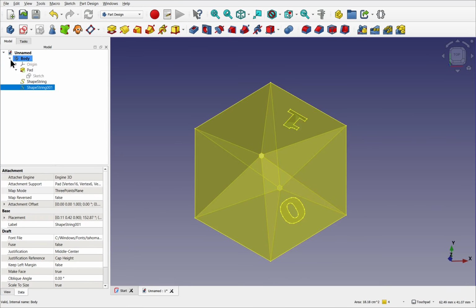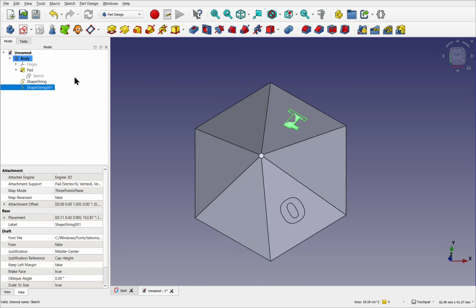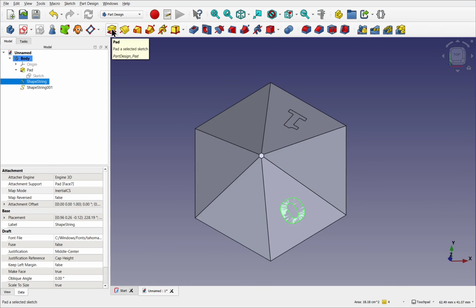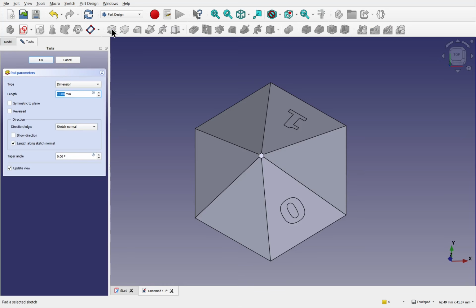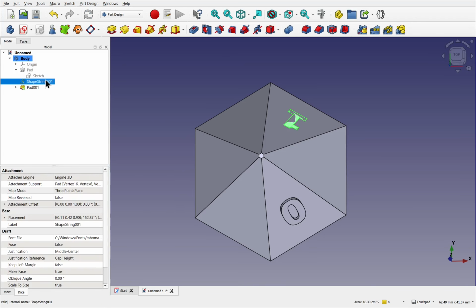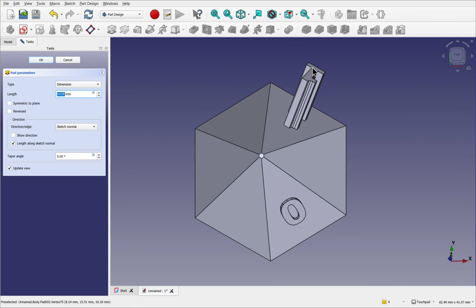Now your text is part of the active body, and you can select one and use the pad, and we may have to select, say, reverse, depending on what way the text is facing. So this was facing the wrong way. Let's set the length to 0.5 millimeters and hit OK. Let's take the other shape string and do the same. We'll pad that. Notice it's going the right way.